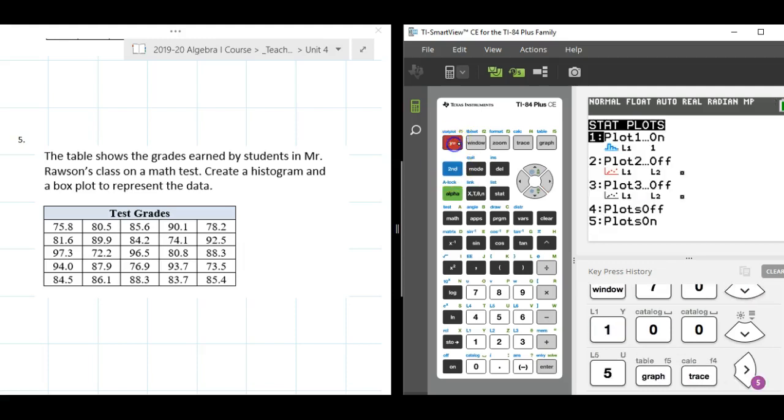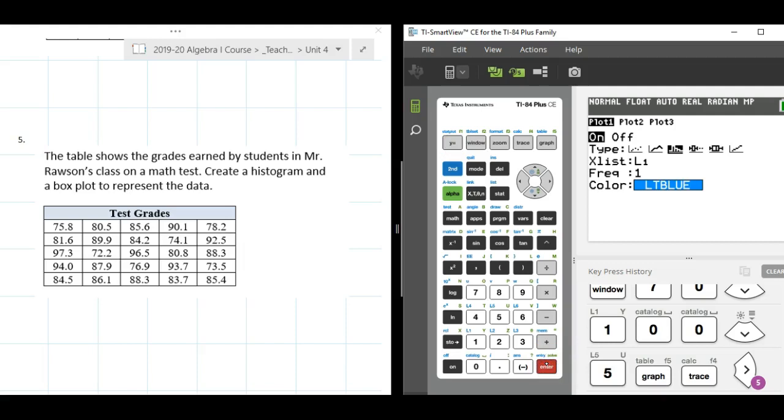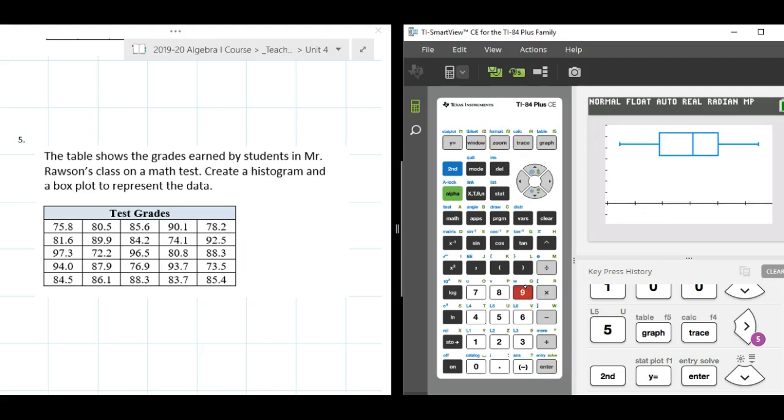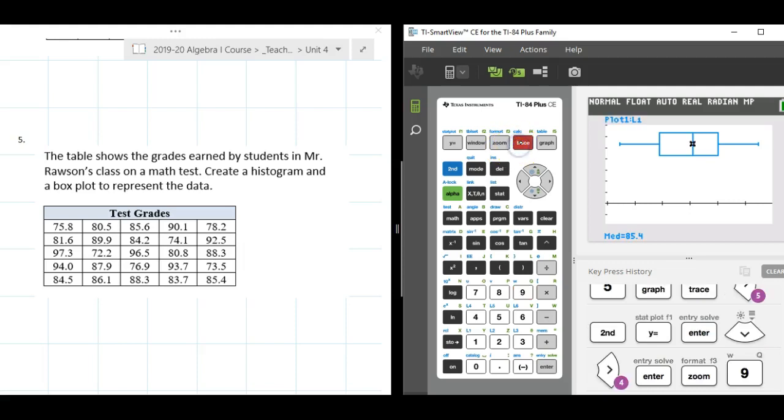Let's go back to second y equals and this time graph the box plot. So go down and highlight the box plot and again hit zoom 9 to graph. We could hit trace to see that the minimum was 72.5. Q1 is 79.35. The median is 85.4. Q3 is 90. And the maximum is 97.3.